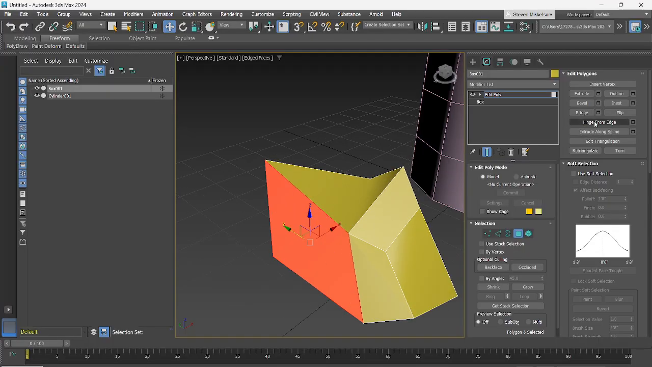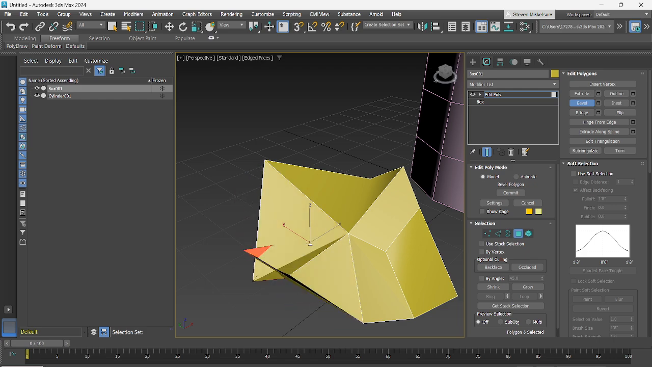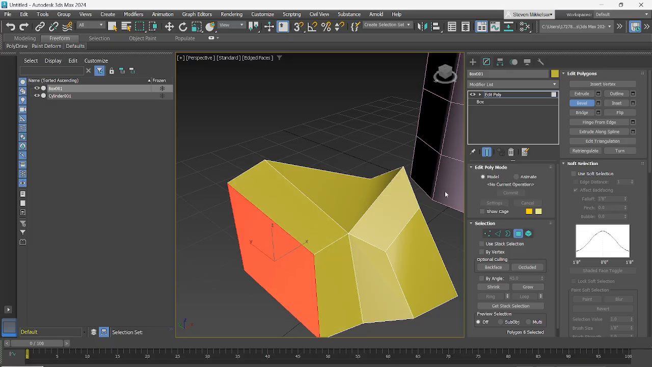I'll show you a couple of other ones too. I'll take bevel, for instance. You can see this adds an additional shape to it, and then I can change how this looks right here. All right, so for instance, this could be like a boulder or something like that.